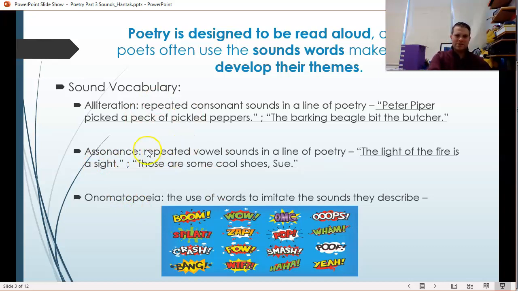Assonance is the opposite of that. So instead of repeating consonant sounds like P and B, assonance is repeating vowel sounds in a line of poetry. The light of the fire is a sight. Notice that I sound: light, I-G-H; fire, I-R-E; sight, I-G-H once again. So it's the I sound three times in the same line.